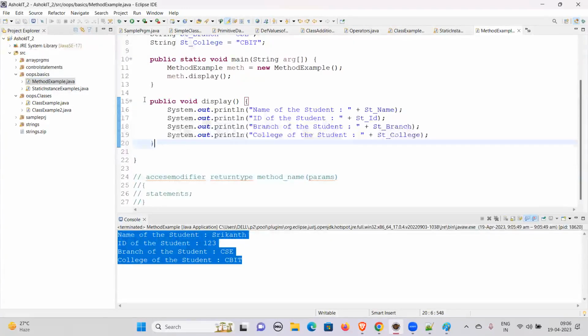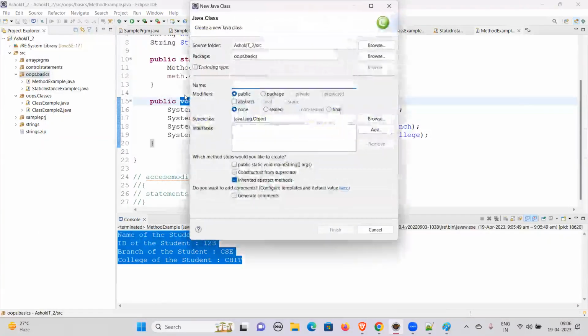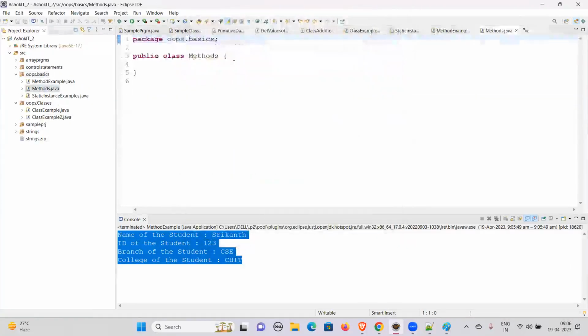How do we define the method? This is the basic syntax: access modifier, return type, method name, and parameters. Now we have just defined a basic method like public void display, and we did not have any parameters or any return type. Now we are going to see examples with return type, with parameter, without return type, with parameter. Likewise, we'll see different methods. I just want to show you a basic method here. Now I'll take the example with a different set of methods.